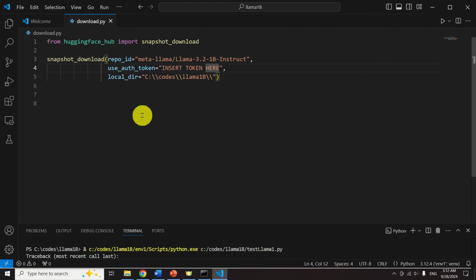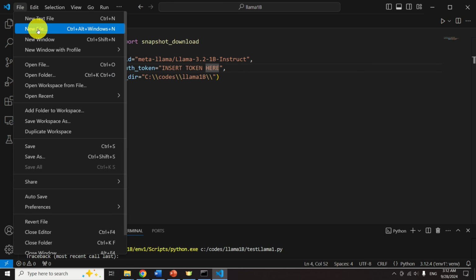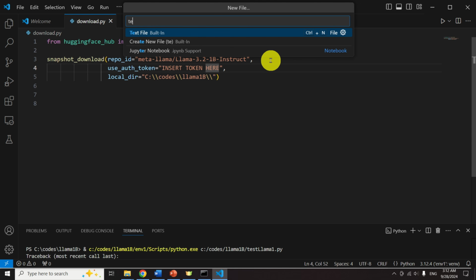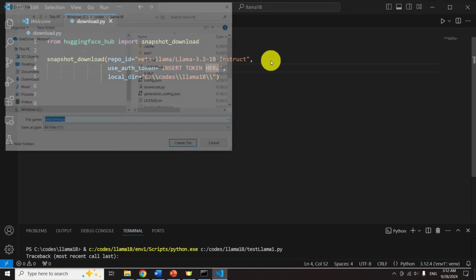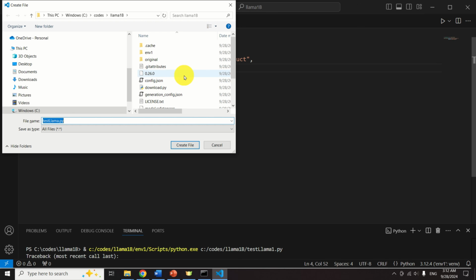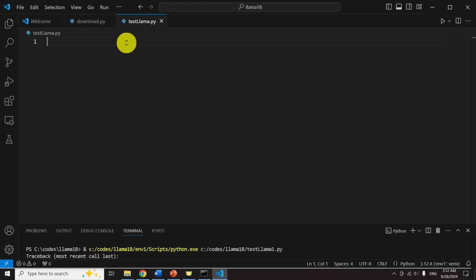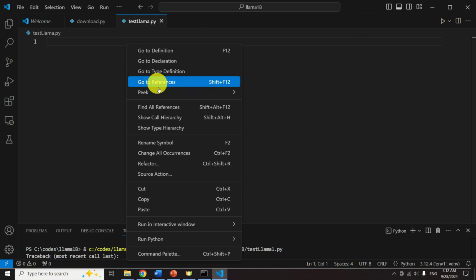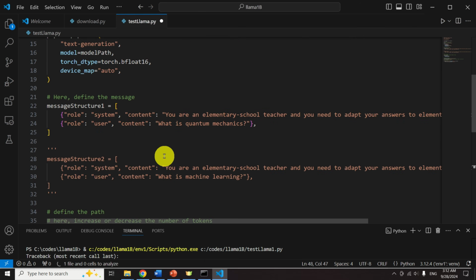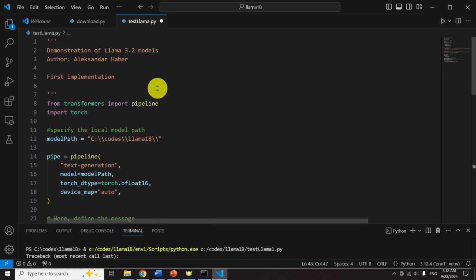And finally, after the model is downloaded, we can write our Python code. Let's create a Python file that implements our code. Click on File, New File, and call this file test-llama.py. And make sure that this file is saved in the base folder. Over here, to save time, I will simply paste the content of the file. Here it is. And let's explain this file line by line.